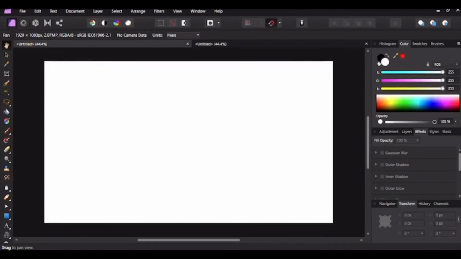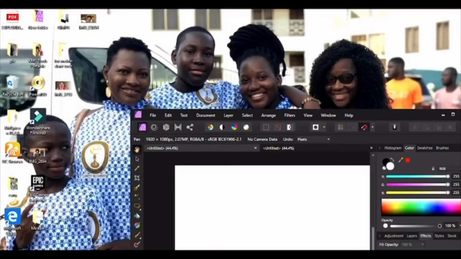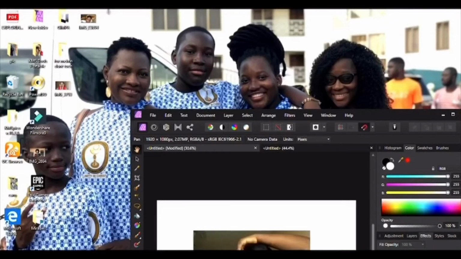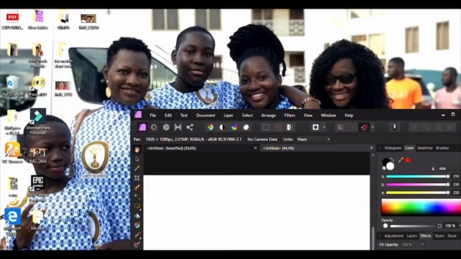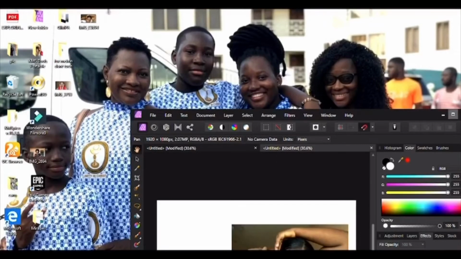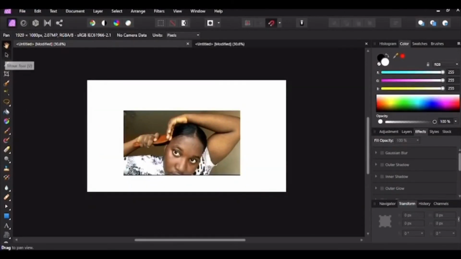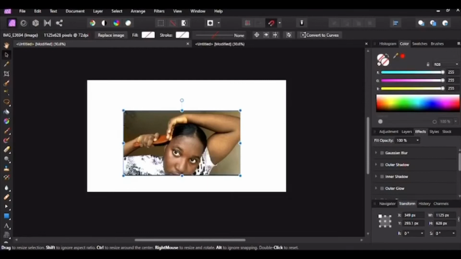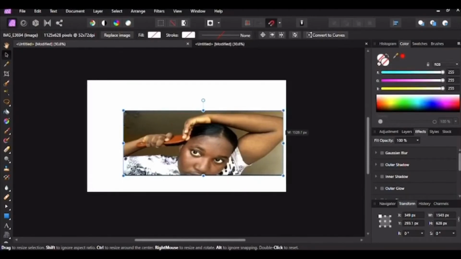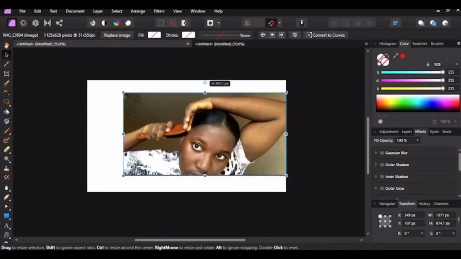So we're going to create two different files, two new files, if I'm using the right term. You drag and drop the picture you want to use for your thumbnail on both backgrounds, the two backgrounds we created. After that, there's an icon on your left hand side that looks like an arrow. You tap on it, and then you make sure you resize the picture to fill the white background.